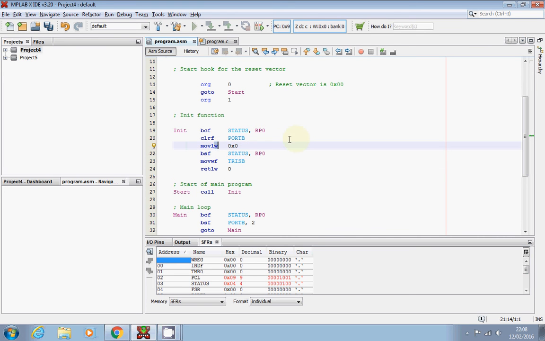The other thing is, if you want to move, say, the number from that file register into that file register, again, you have to move that value into W, and then you have to move W into the other file register. You can't move that one directly into that one. So that's that. And then, like I said before, because this is a subroutine, it means I want to go back to where I came from.